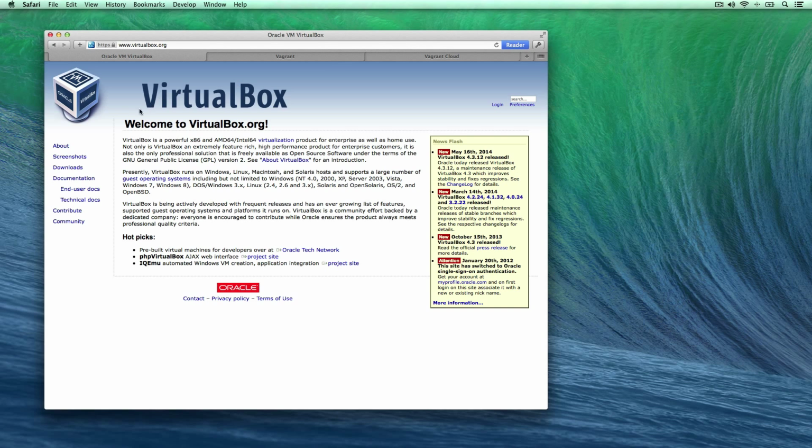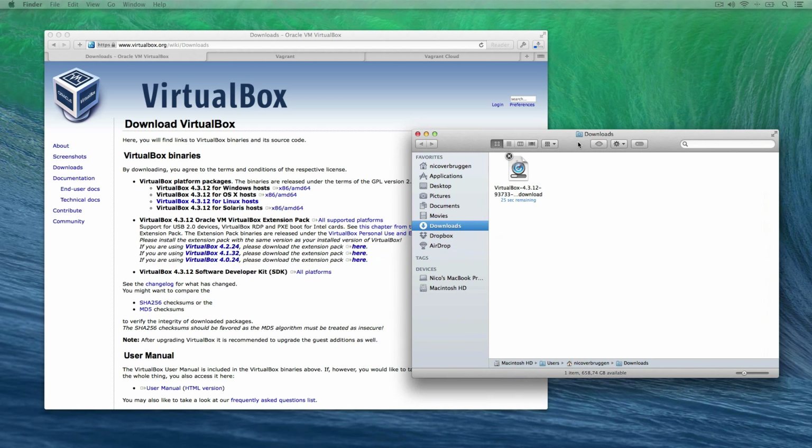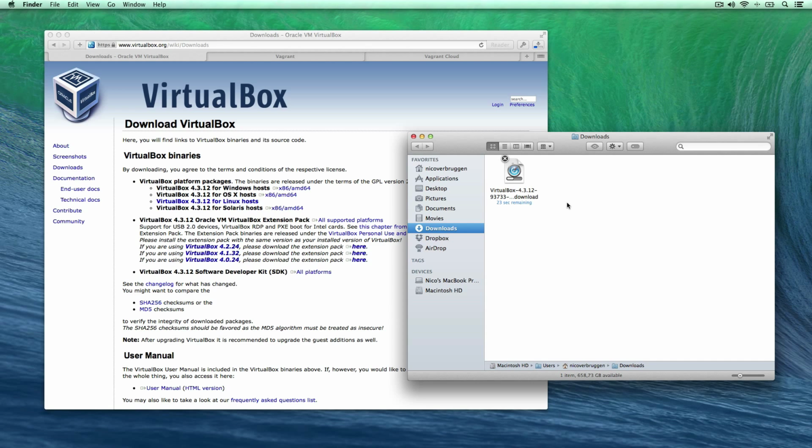So let's head over to virtualbox.org and head over to the downloads page. Over here we can find the binary files for this specific host. It's just going to download this here for me, and then I can install it when that is ready. So here it is, my downloads folder.